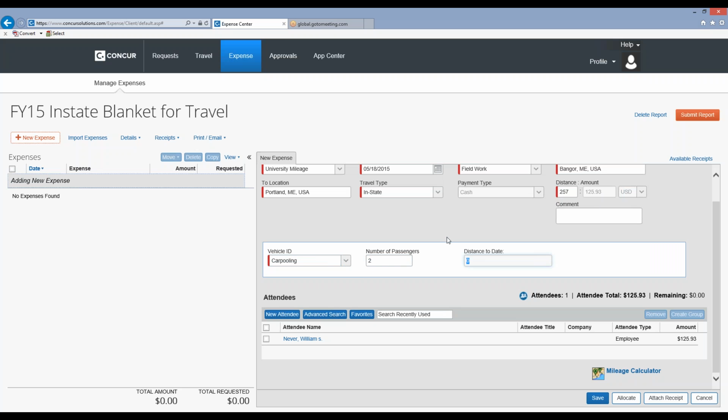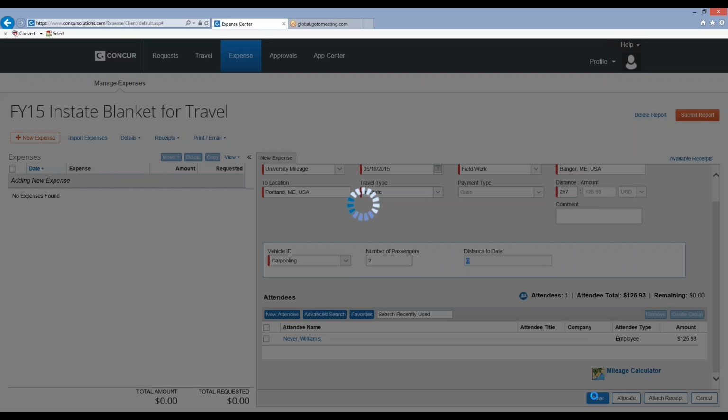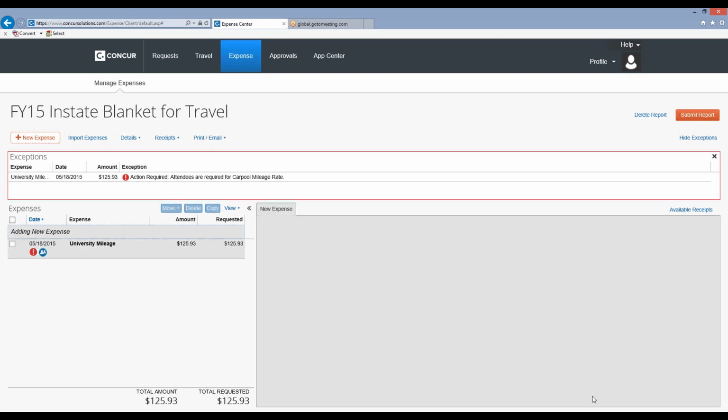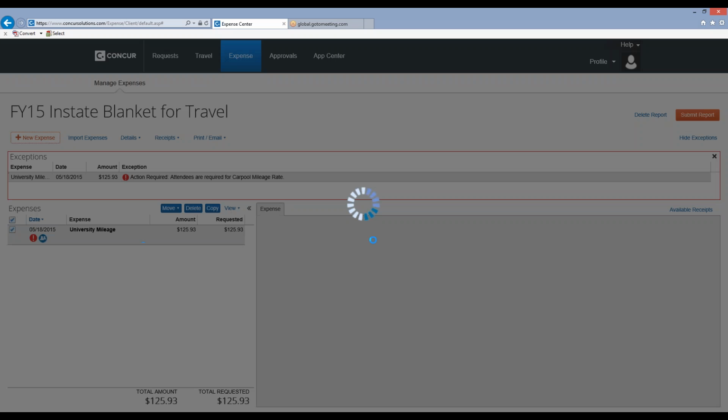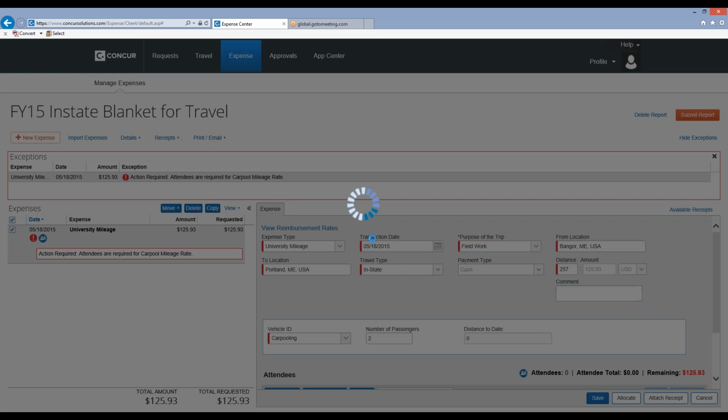So I filled that in, and now you can see that I am obviously in the car. I'm going to hit save, just to show you what's going to end up happening. So I told the system that it's carpooling. So I get a red exclamation saying that attendees are required for carpool mileage rate. The system and the IRS require that if we're going to get the higher carpooling rate, we have to identify the travelers that are with us on that trip.